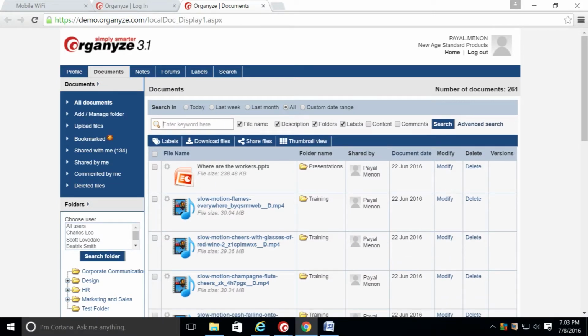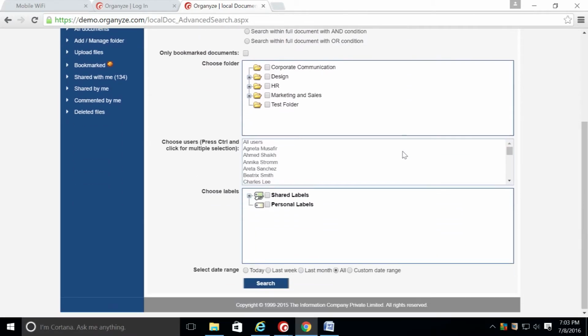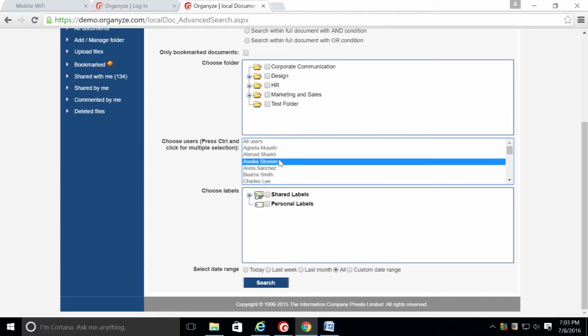A keyword search is where you search by one or more keywords you think exist in a folder name, or by a file name or description which you may have attached to a file, or in labels or comments you may have attached to the file or in the content of the file. Advanced search gives you more options to broaden or refine your search results. What's more, you can refine the search by selecting one or more users who have shared files with you so that only their files would be displayed.